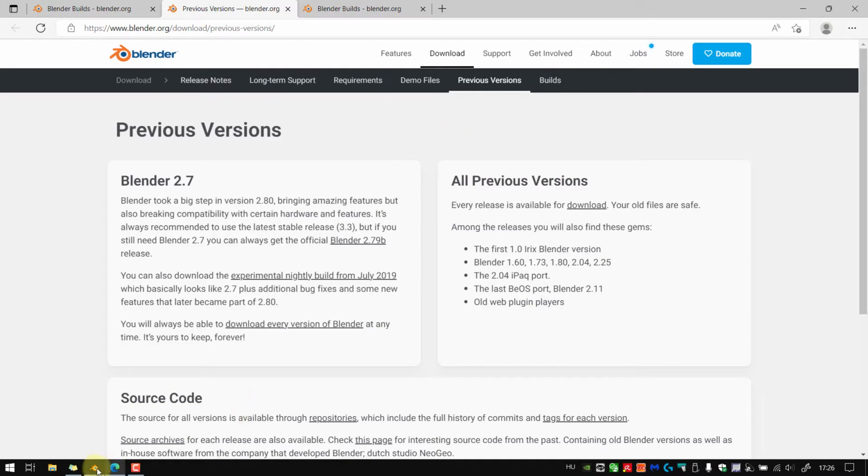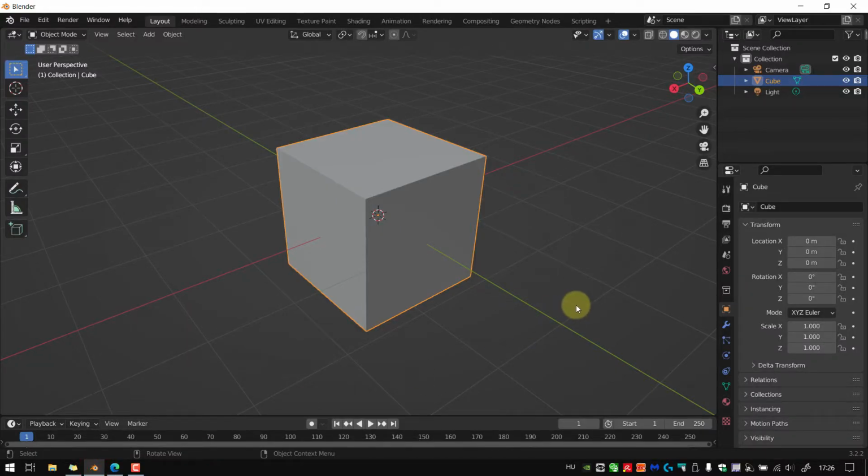It's a clean install. So here we are. This is how Blender looks, and in the bottom right corner, here's the build number. It's not the latest, but it's quite a recent version. And we have this basic cube right in the middle.